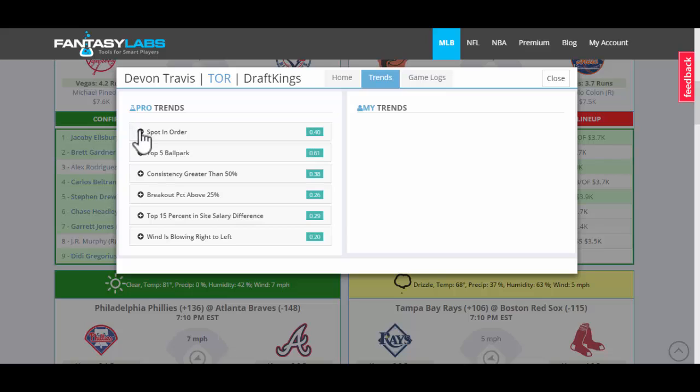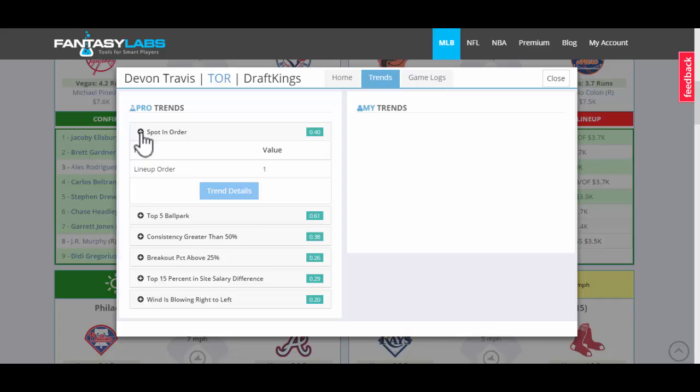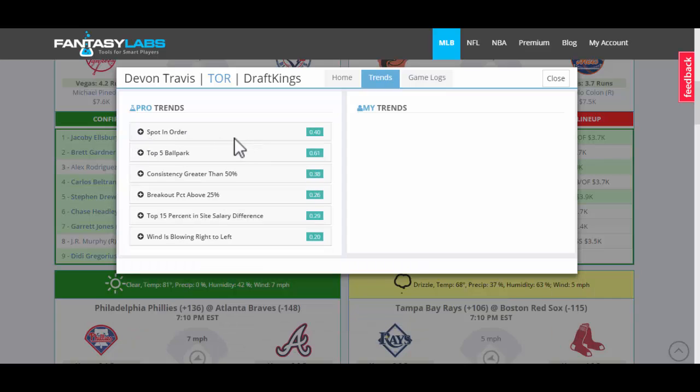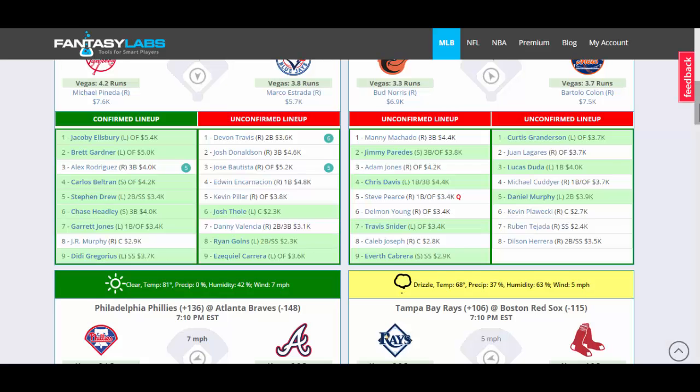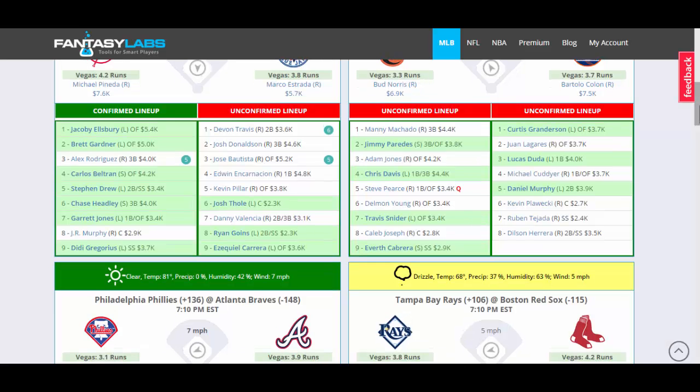These are our pro trends. So he moves around in the order. When he's high in the order, which he is now, leading off, that obviously leads to value. He's in a top 5 park. The wind is blowing right to left, which has historically added 0.2 additional points above expectation to players' scores on DraftKings. So there's a bunch of different trends that you can check out. And the cool thing is we've back tested those, and they lead to a ton of value. They are really, really useful when creating your lineups to find players with a lot of those trends.